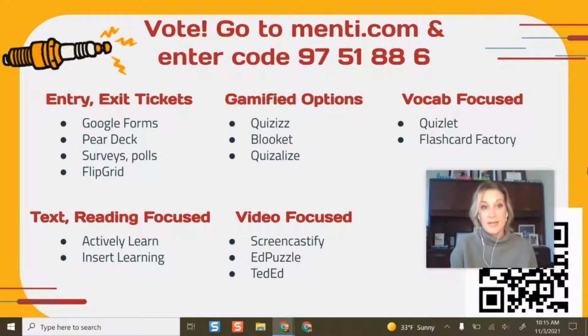So we have entry and exit ticket options, so Google Forms, Pear Deck, surveys, and polls like Mentimeter or Poll Everywhere and Flipgrid. And then we also have gamified options like quizzes, Blooket, and Quizlet. Then we have Quizlet, Flashcard Factory, Insert Learning, Actively Learn, Screencastify, Edpuzzle, and TED Ed.